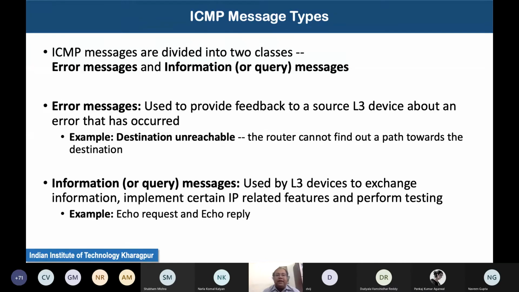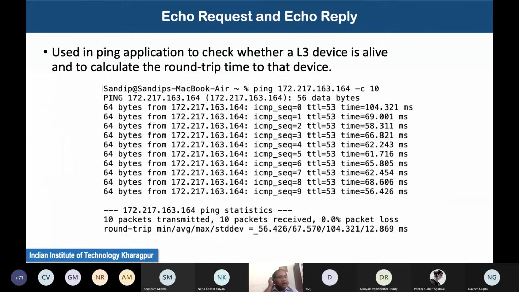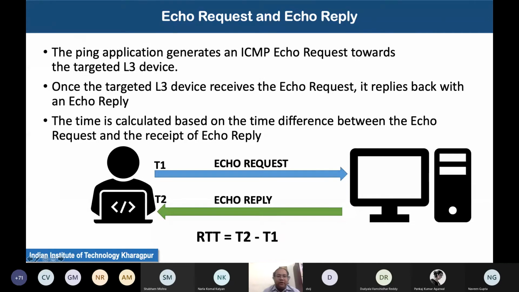Whenever you are pinging some IP address with the ping application, you see that it keeps on sending response messages. If you look into the response messages carefully, you see that they contain a field like ICMP sequence, which is basically the sequence number of the ICMP packet. From the echo request and the echo reply, it calculates the round trip time, which is returned. So let us see how ping works using ICMP echo request and echo reply.